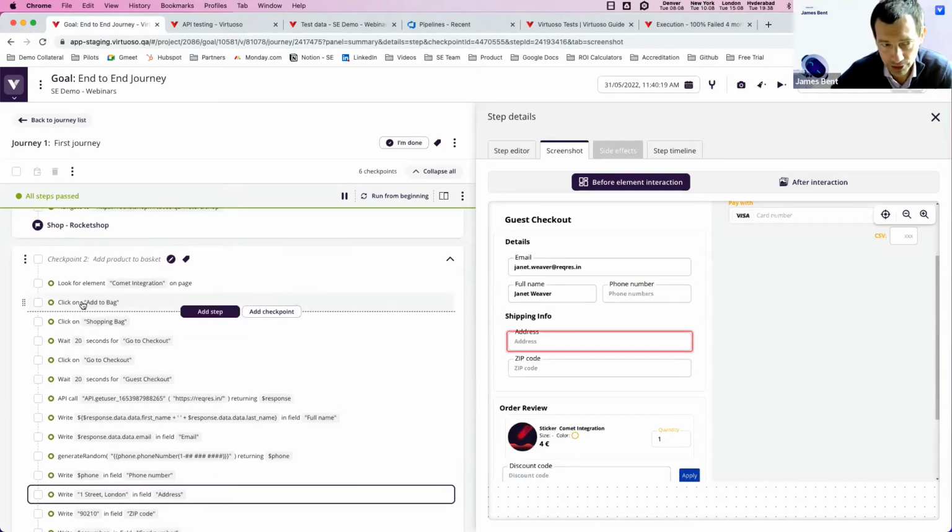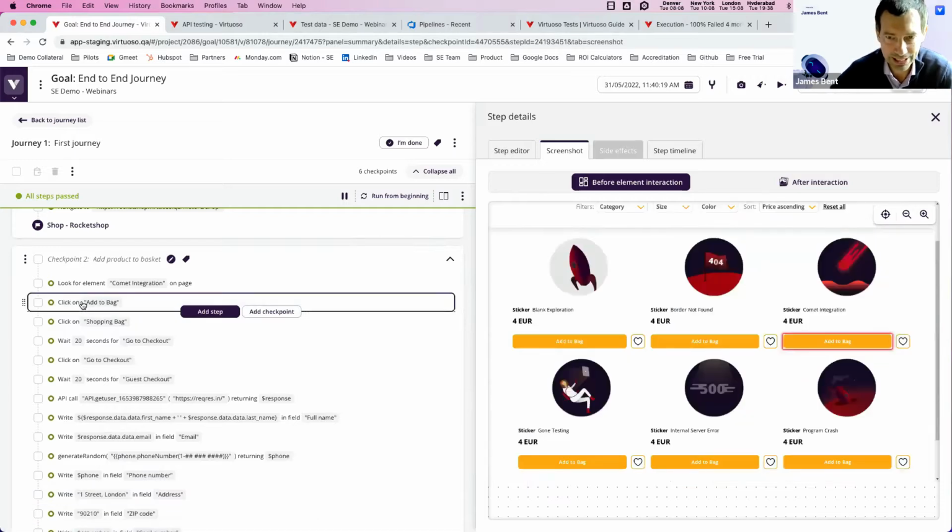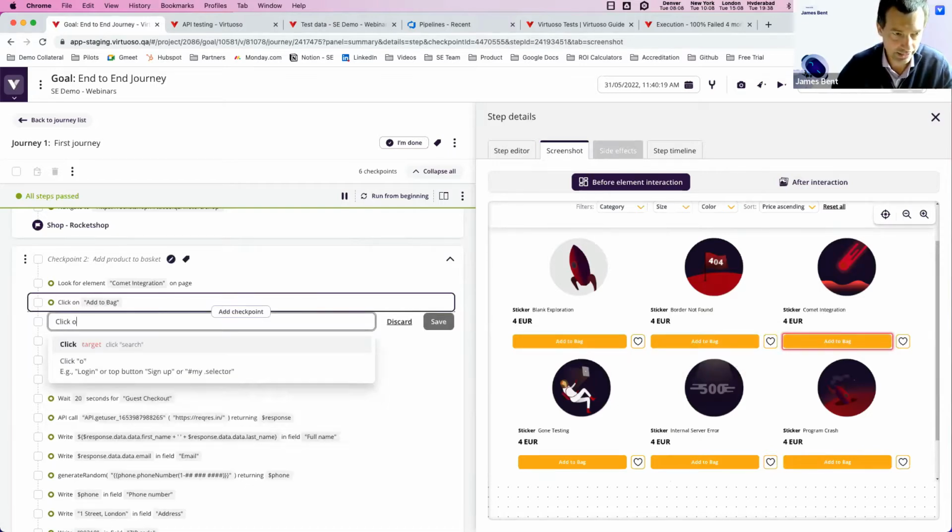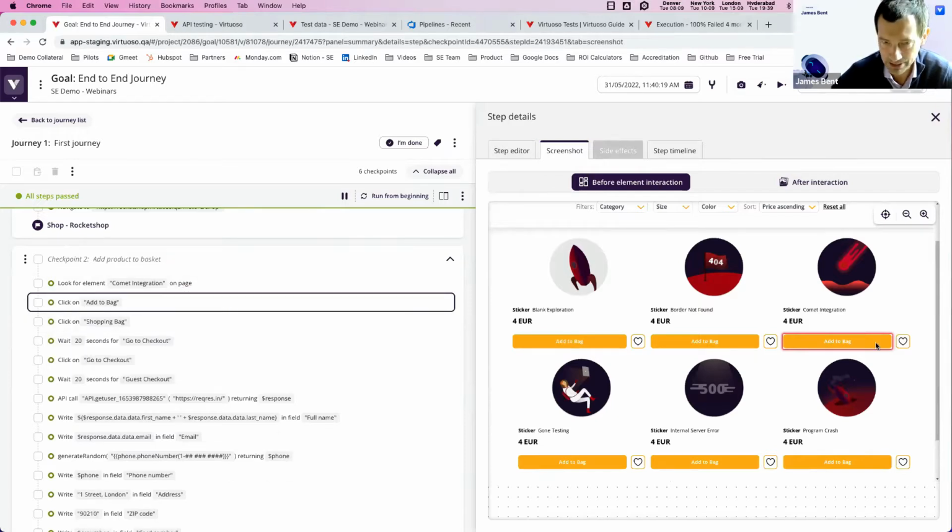As you can see, Virtuoso enables anybody to author tests in plain English. Literally, if I want to click on add to bag, I can just come in and write click on add to bag. It's as simple as that. There is literally no setup. You could walk in today and start writing tests. You don't have to design steps or elements. You don't have to define the XPath or IDs. If I want to click on add to bag, I just write the step in this way.